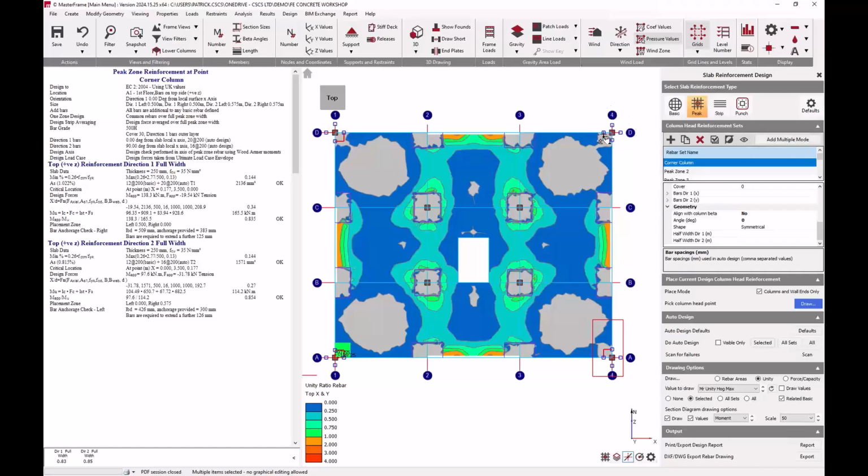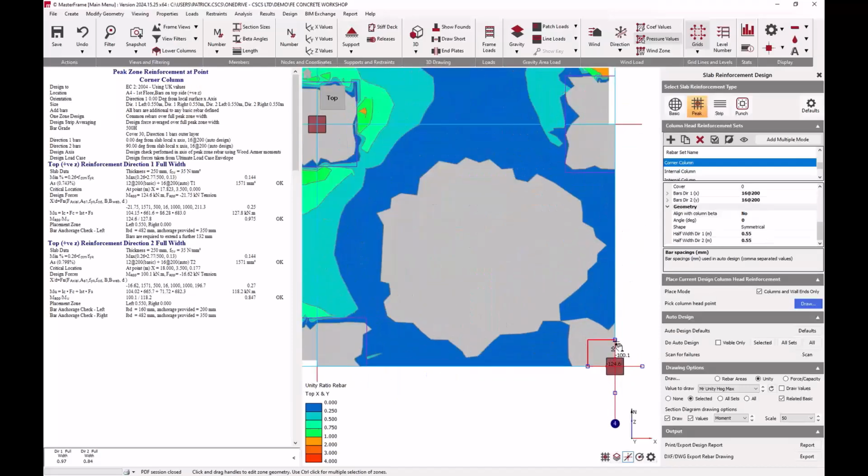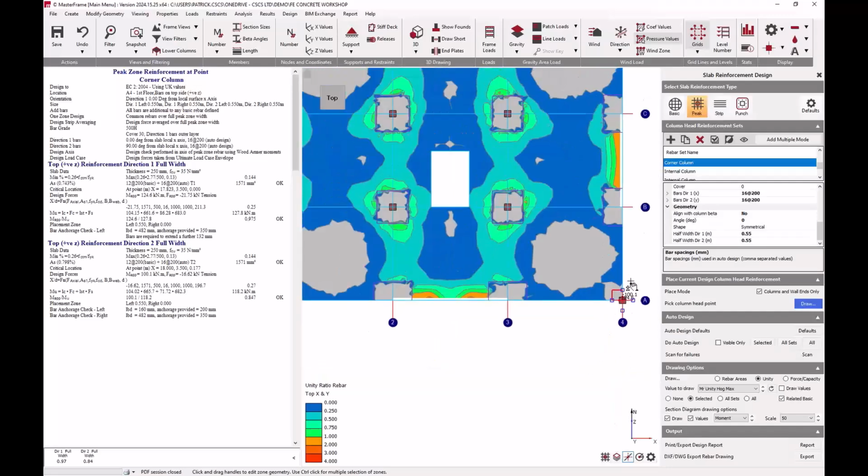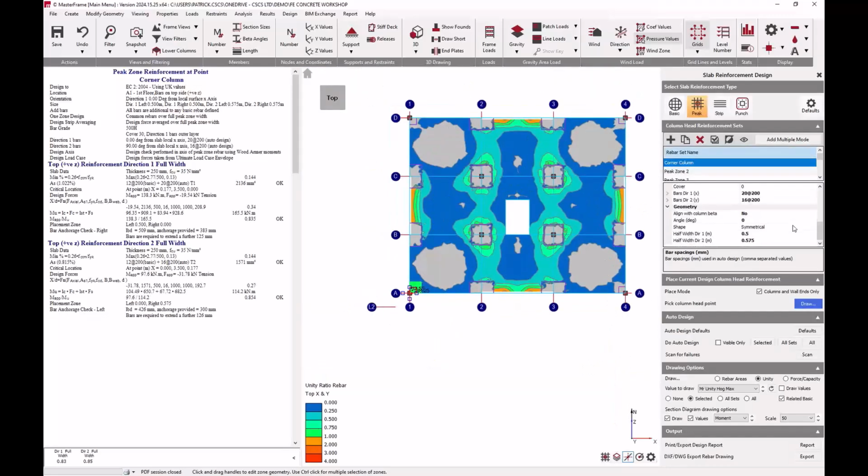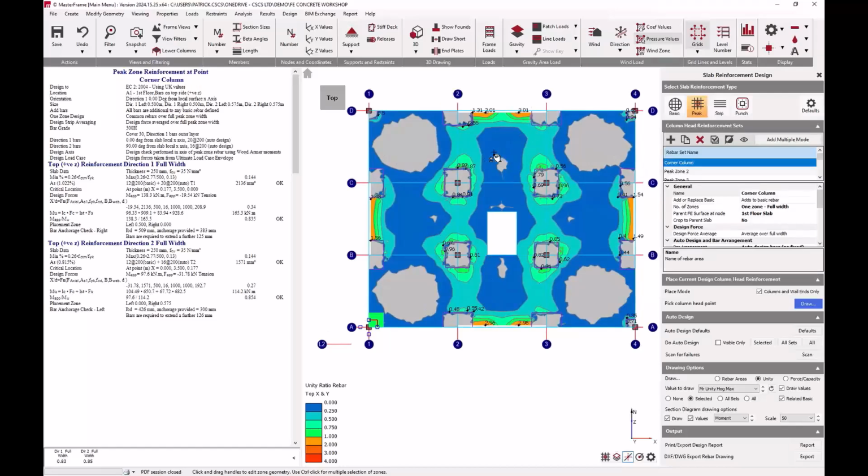So if I just select one of these individual corner columns, we can look at that one and see what has been specified. So we've got 16s at 200 at a half width of 0.55, so it's actually coming in 275 mil either side. We can size them to however we want. If we wanted to keep them all the same size, we could have a look through and see what dimensions they are. That's for our corner columns, for example.